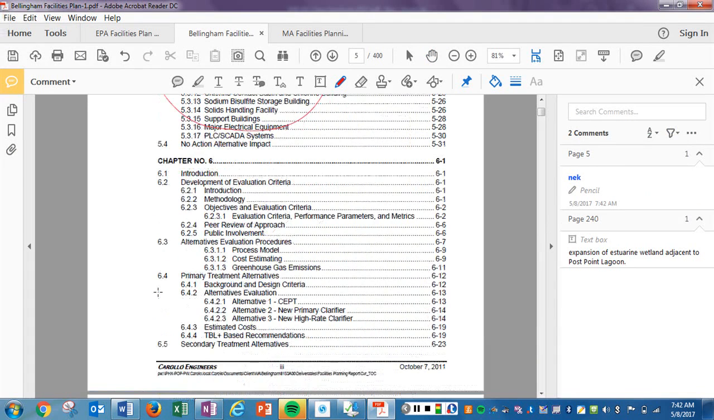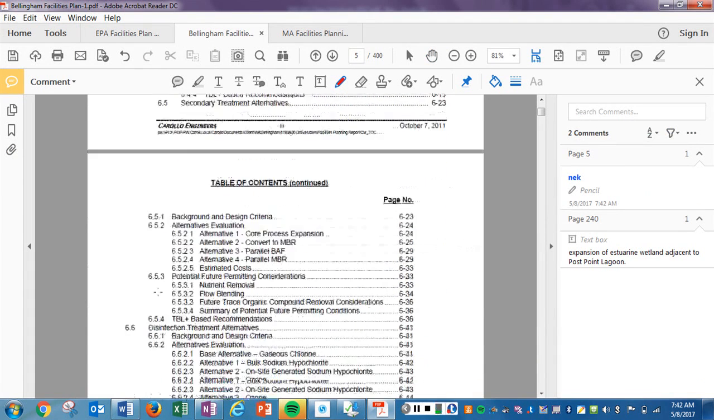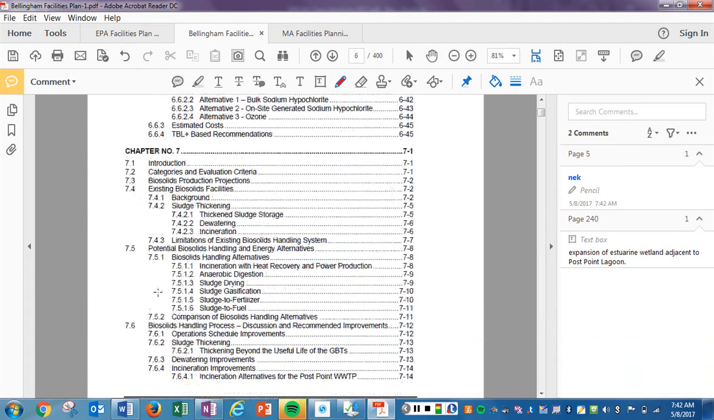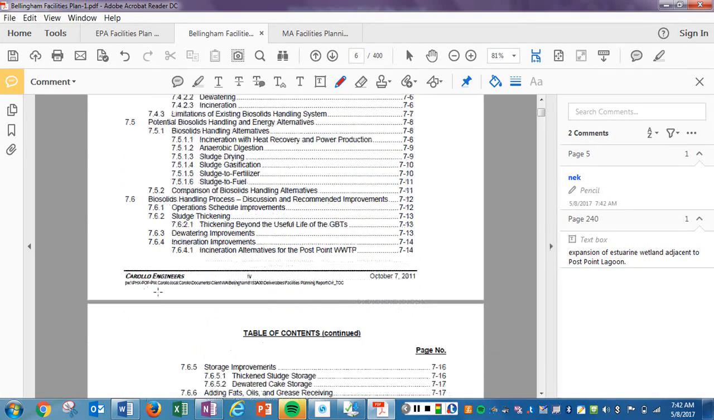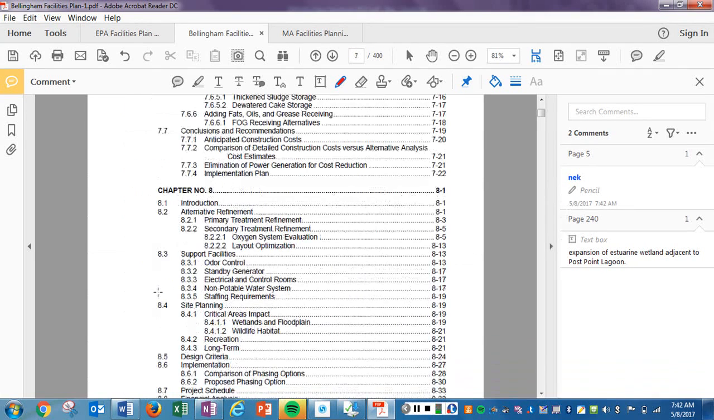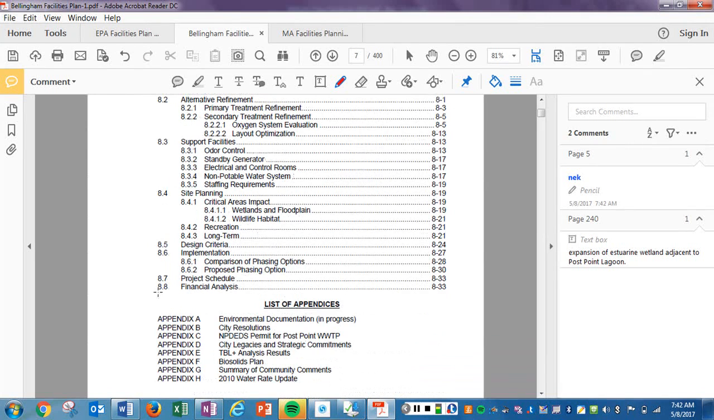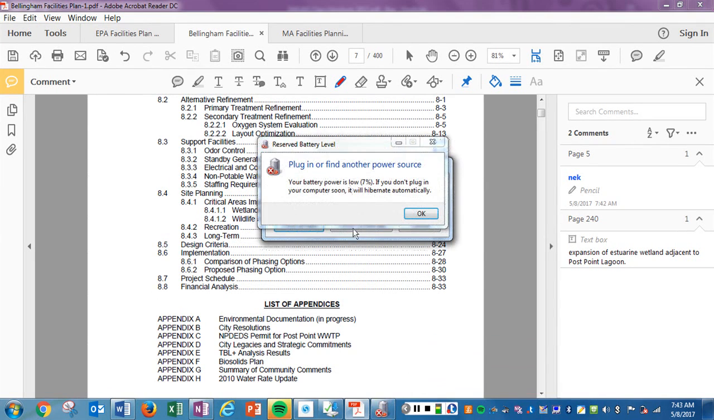and then implementation, where they have evaluation of criteria, where they look at the different alternatives. You can see here disinfection, etc., alternatives, and then they do the actual evaluation of biosolids, which they have a separate chapter for, and then they look at support facilities, etc. So that is just, again, another way of doing it. And I thought it would be helpful to have a document like that on reserve, and that Bellingham one is quite nice.